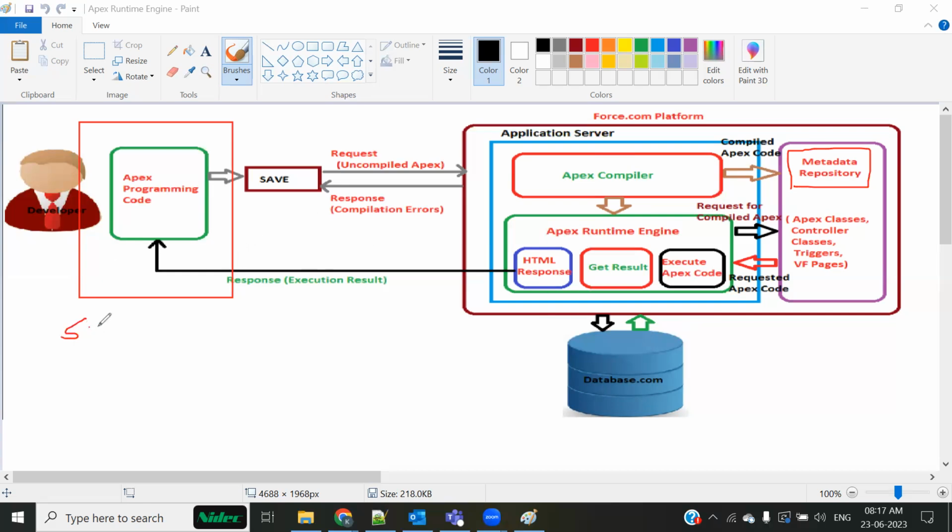See, if inside your program you have written System.debug, the System class is not a part of your organization, or the debug method is not a part of it. But when this program goes to the Apex compiler, it knows where to get the definition of all those. System.debug is a part of the metadata repository. So it will make contact with the metadata repository: do you have a definition for this class, for this method? It would say, yes, I have that, and it would give you that code.